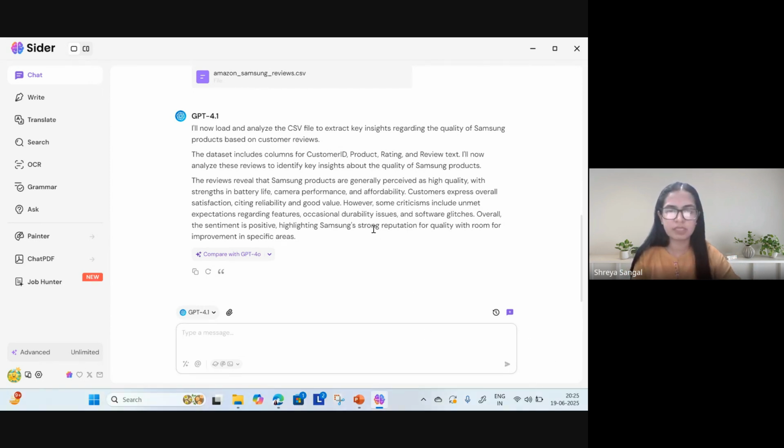The reviews reveal that Samsung products are generally perceived as high quality, with trends in battery life and more. If you want it in visual representation, you can ask it. Let's see if it is able to give a visual representation or not.